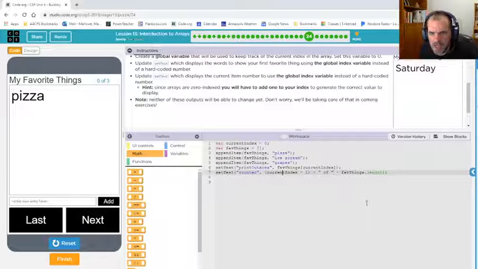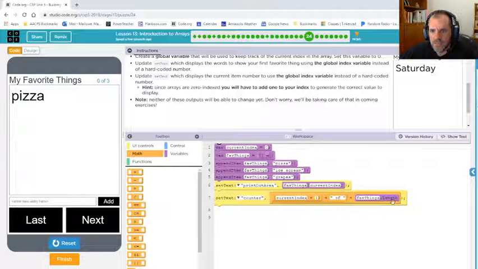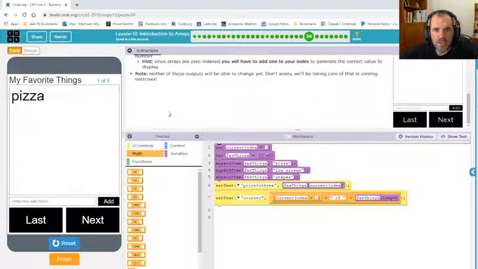I put this one here in these parentheses, so it does that first. Then it's going to add "of", and then it's going to do the favorite things length. Let's show blocks and see what that looks like. Yeah, so it does that. And now let me go ahead and reset and run. Okay, so now it's 1 of 3 and it says pizza, so everything looks like it's working properly. So that's all we have to do for step 24. And now I'm going to go on to the next one.